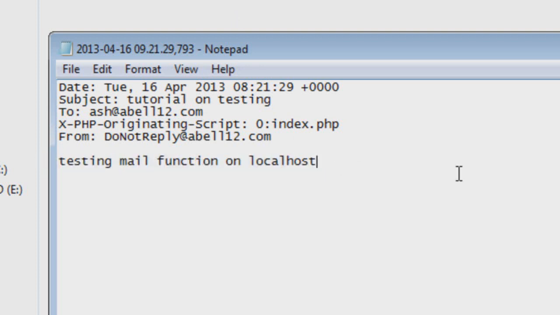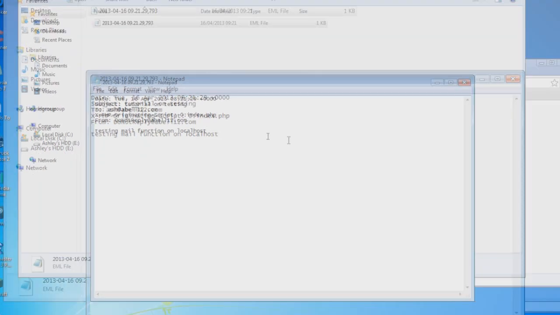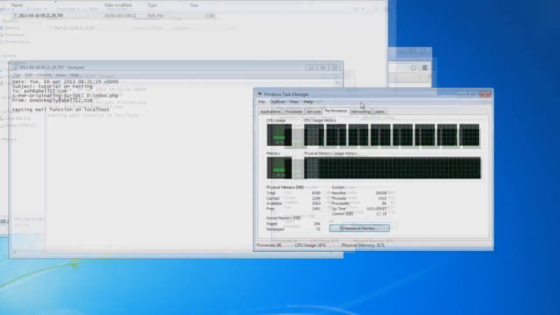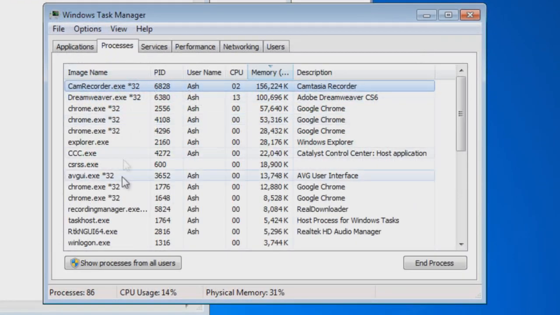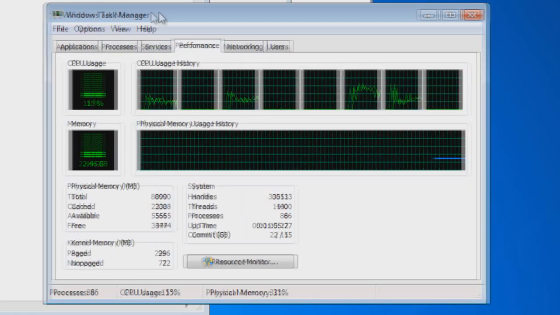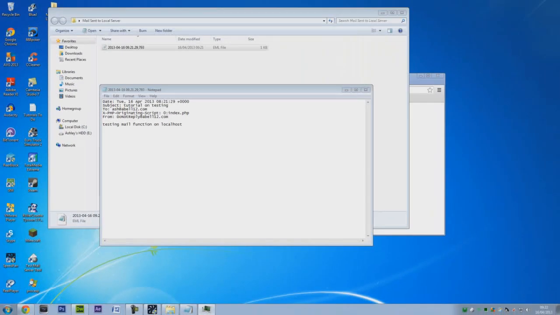So it's a very handy little tool, and it saves having to upload every time to a server to actually see if this is working. And it's very light. If I just open up the task manager and show you here, go to processes, let me see if it's on here. There it is, test mail. So it's actually using 3 megabytes of RAM, which in today's days is nothing basically. So it's very light, and it's a very good handy little tool.